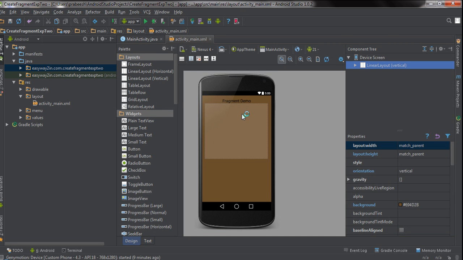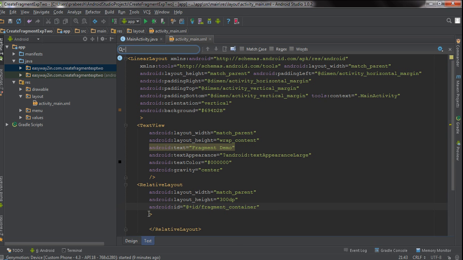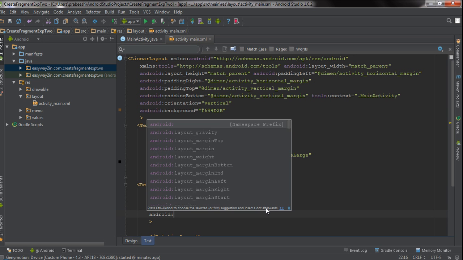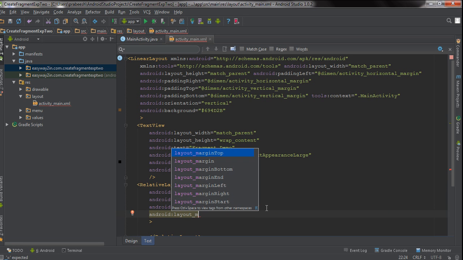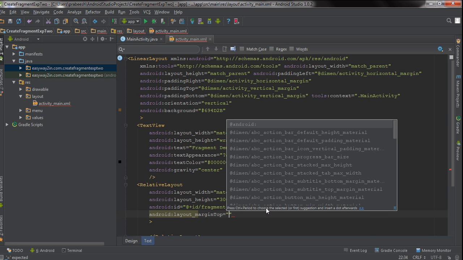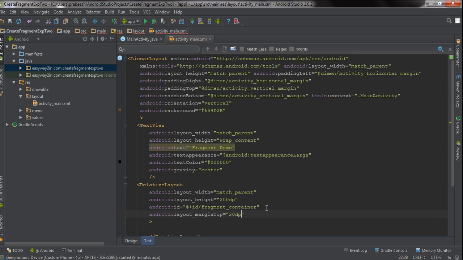Now go to the design. Now we have a RelativeLayout in this layout. Now provide some margin at the top. So android:layout_marginTop into 30dp.